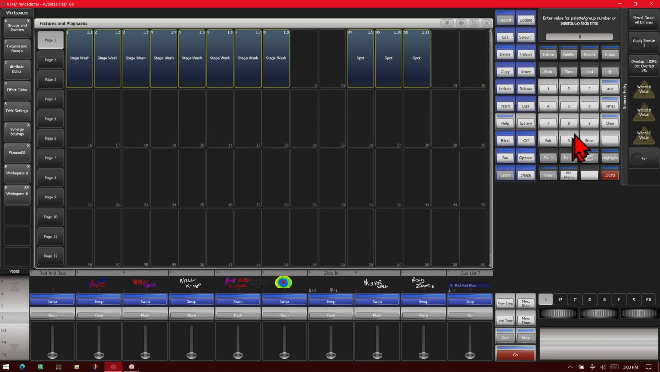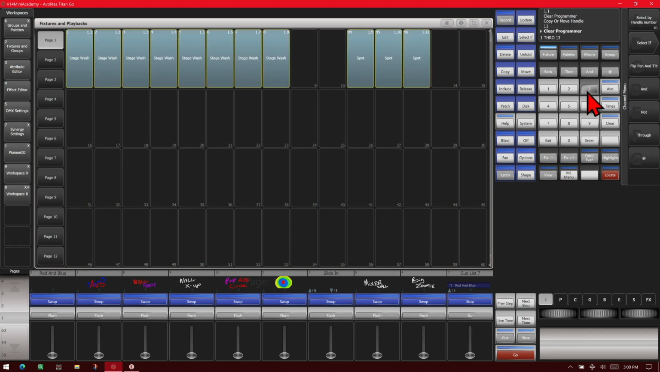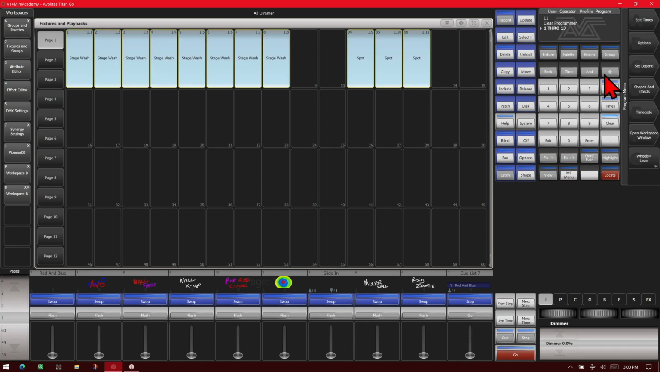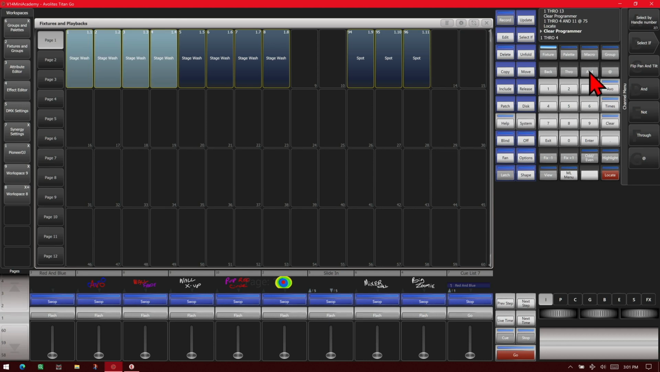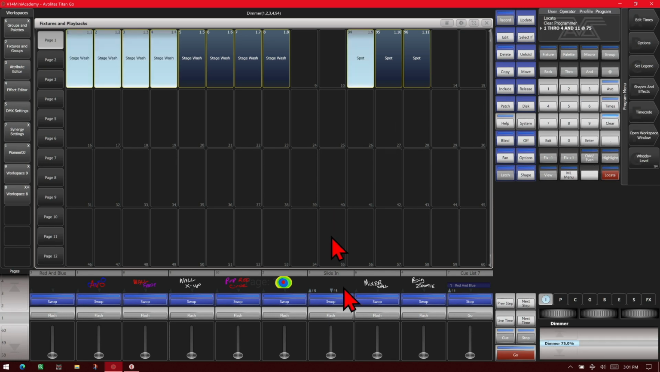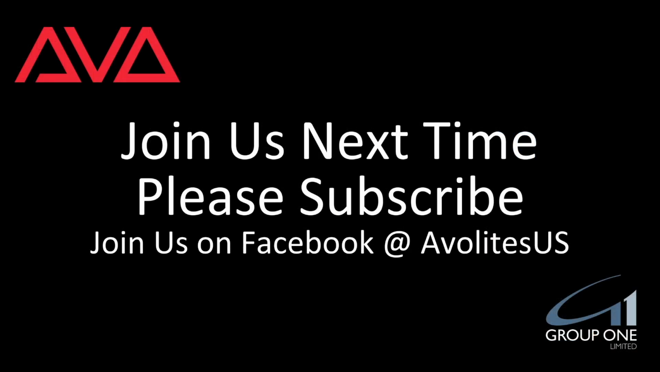So I can do 1 through 13, Enter, and see that it selected all of them. I could also do 1 through 4 and 11, at 75, Enter, and so it took those fixtures and put them at 75% in our programmer. So that has been Selecting Fixtures by Syntax in version 14 of Titan.